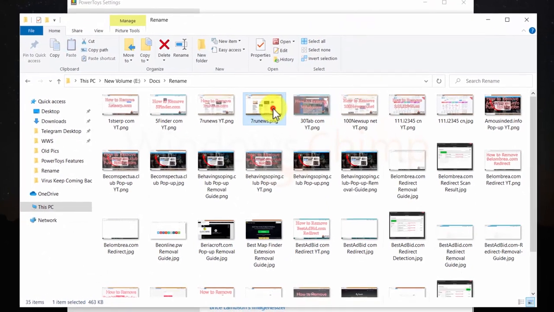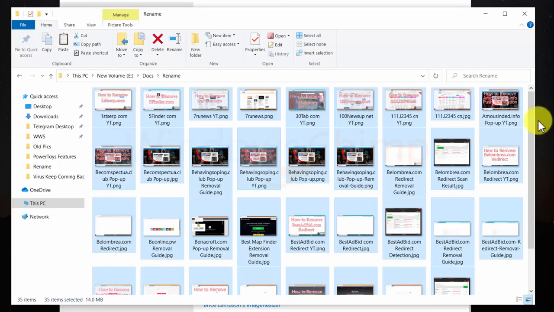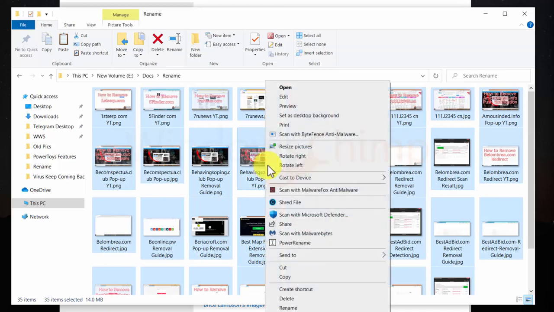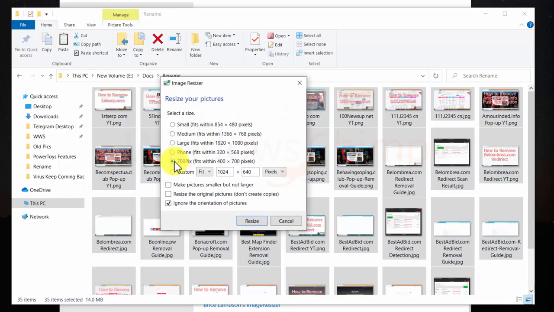Select the images that you want to resize. Yes, you can select as many images as you want. Now right-click and choose Resize Pictures. Then select the size. There are a few other options here, like if there are smaller pictures in your selection and the size you have selected is larger, this option won't increase the size of your smaller images.